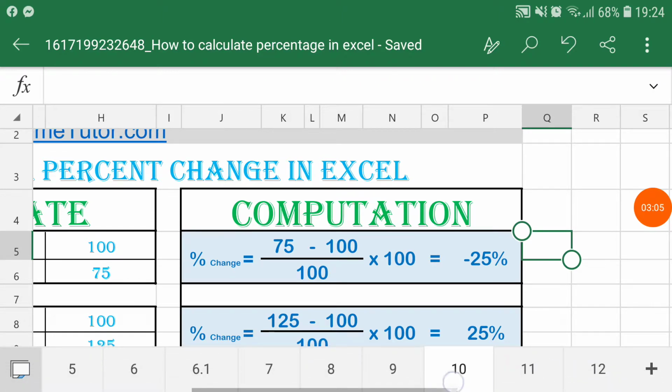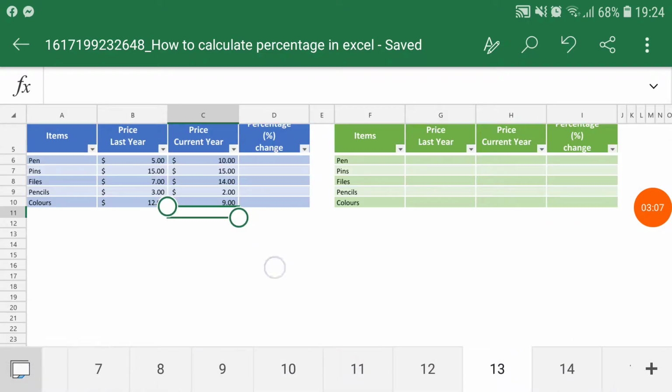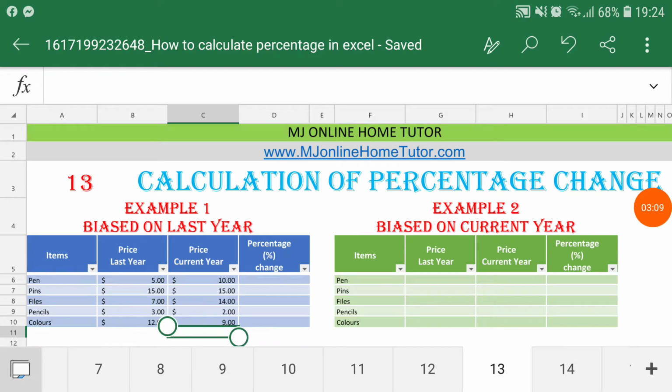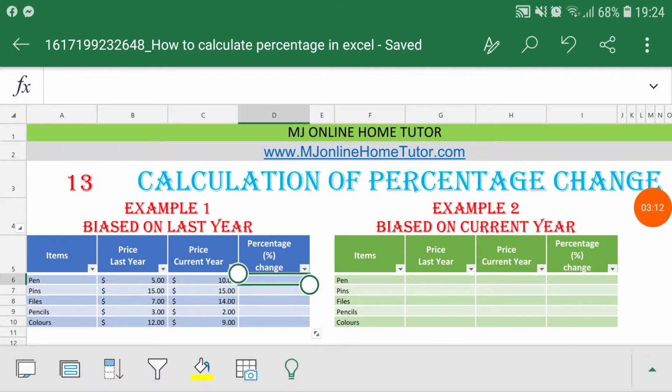Now I'm going to discuss the current example, which is based on the last year percentage calculation. So the formula is very simple over here.